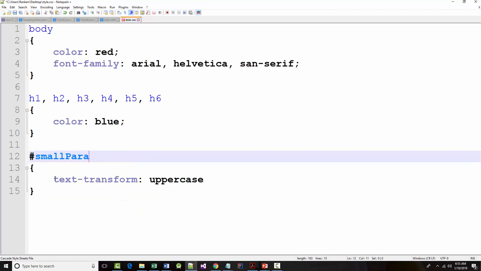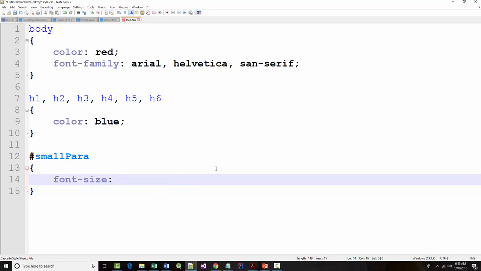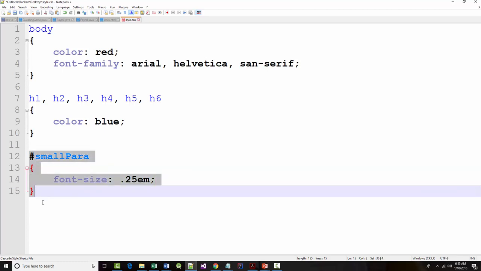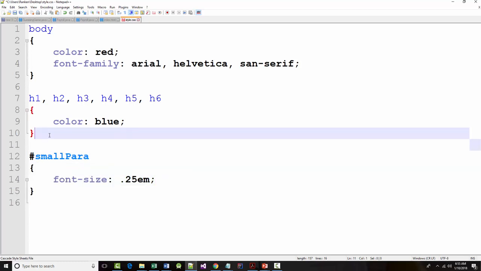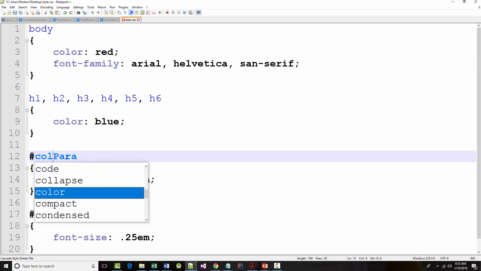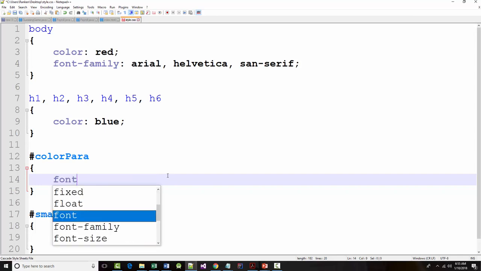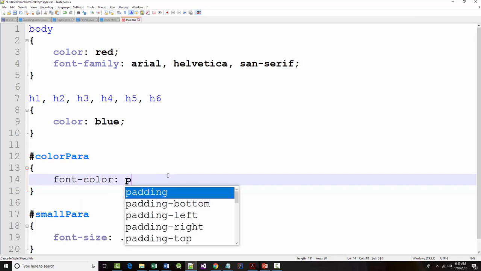And we're going to say for the small paragraph, we want the font size to be, let's say, 10 pixels. In fact, let's say 0.25 ems. We're going to talk about ems a little bit later. All right. And we had the other one that was called color para. And we'll just say font color, I think it'll take purple.